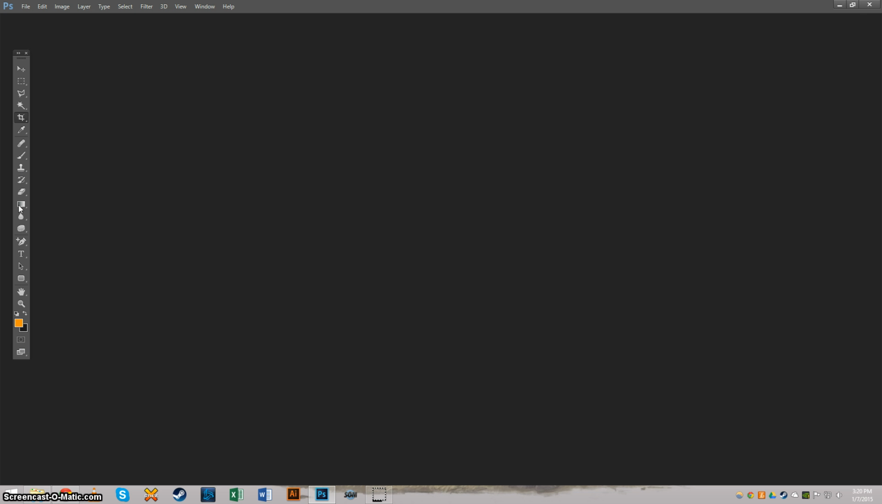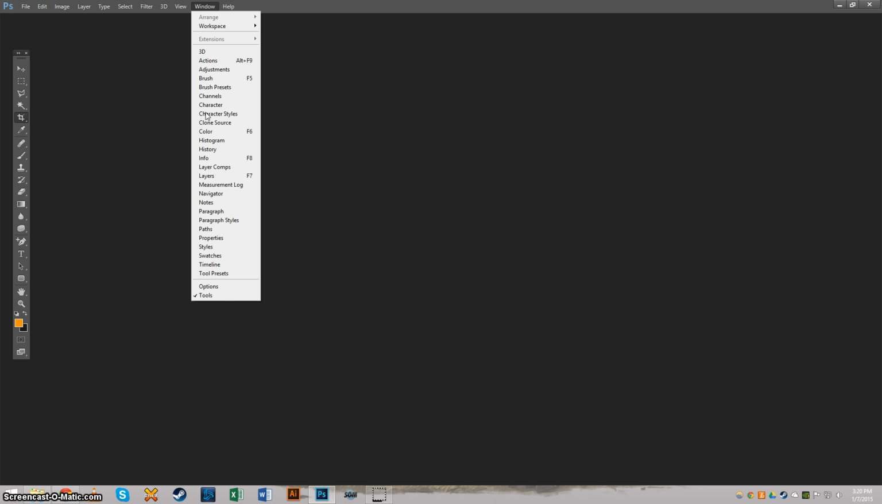This is the Tools palette. Has pretty much every tool that you'll be using to interact or change your document somehow in Photoshop, with the exception of filters and other effects. So if you go back to the Windows screen, you'll see that Tools now has a check mark next to it, and that means it's active.